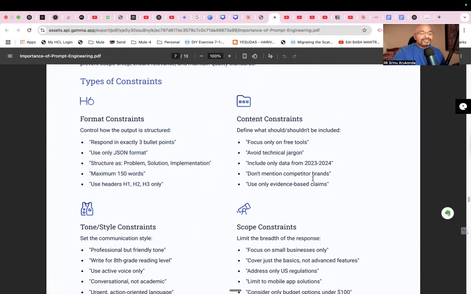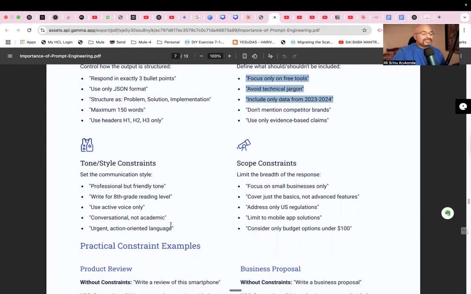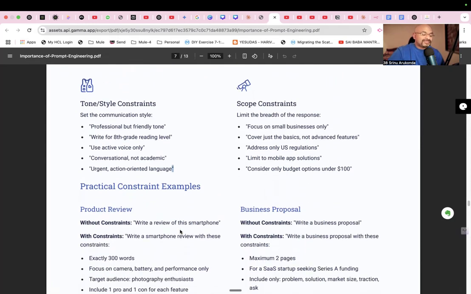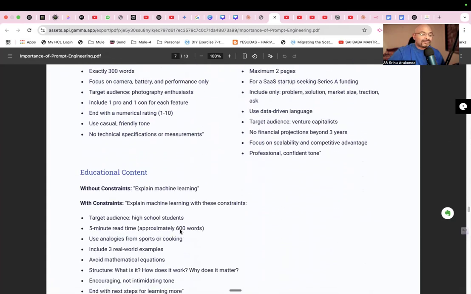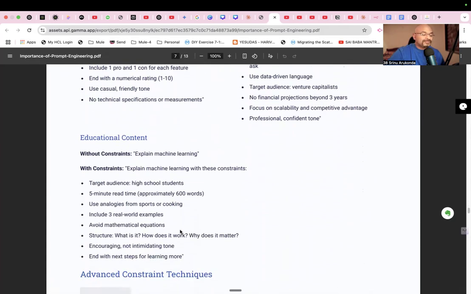Okay. Likewise, you can add more constraints: content constraints, format constraints, tone constraints. You want to have a professional tone or eighth grade reading level, active voice only. Like you can add some constraints. Based on those constraints, you will get the response from the LLM, right? So this is constraint application.